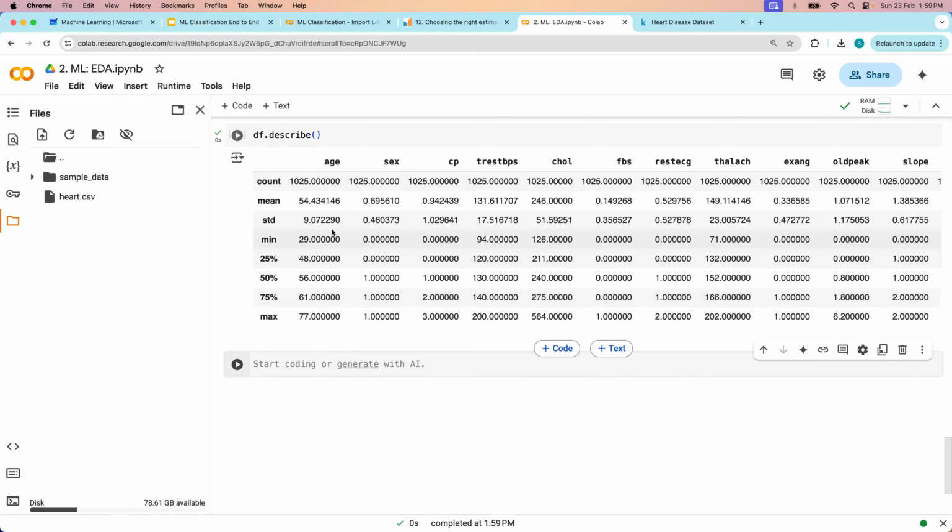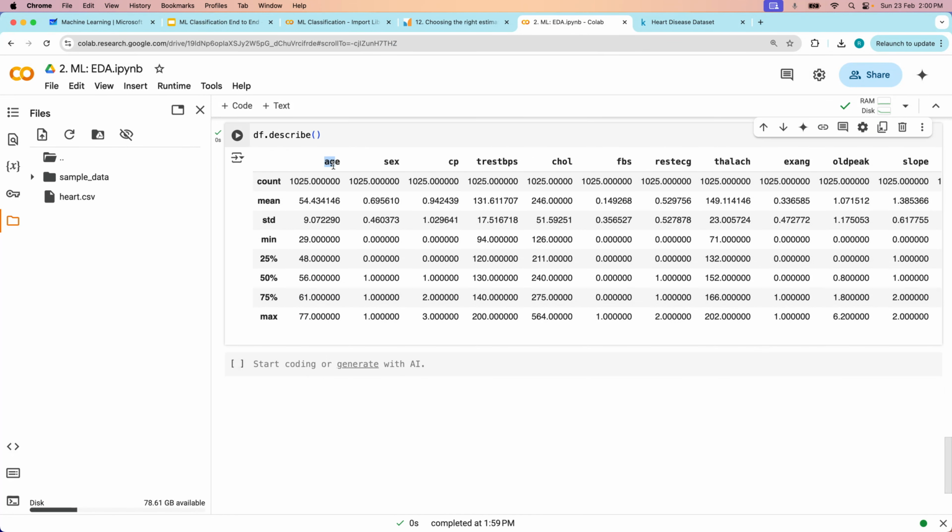Okay, so you can see how many values there are for the age column, 1025, and the mean average of the age is 54. So if you look at all the people's ages, the average is 54, and the standard deviation is about 9. And the minimum age in our data set is 29, and the maximum age is 77.